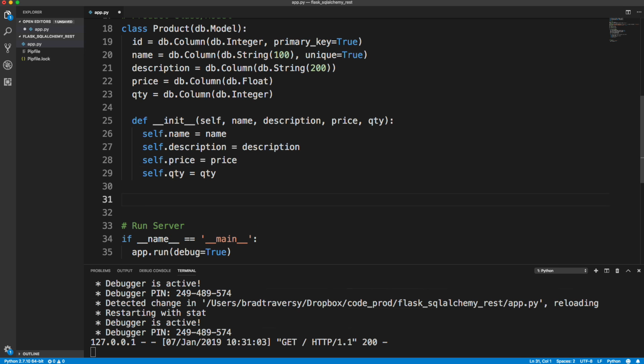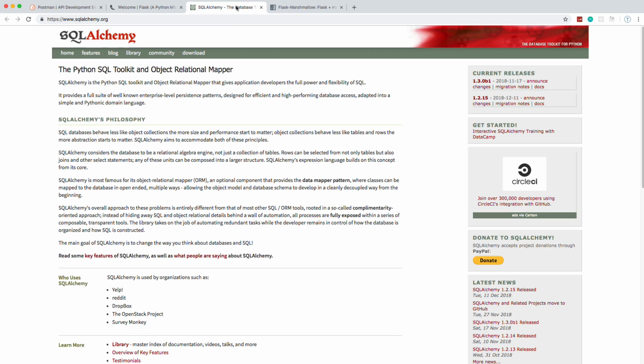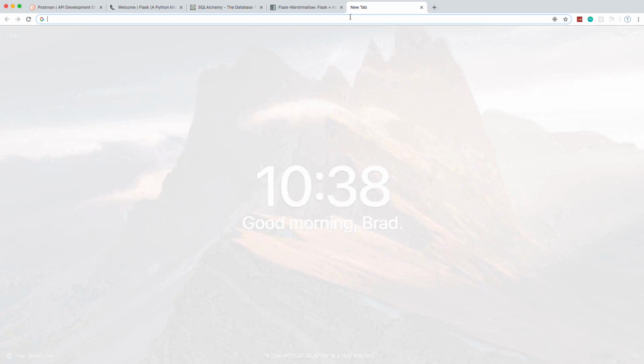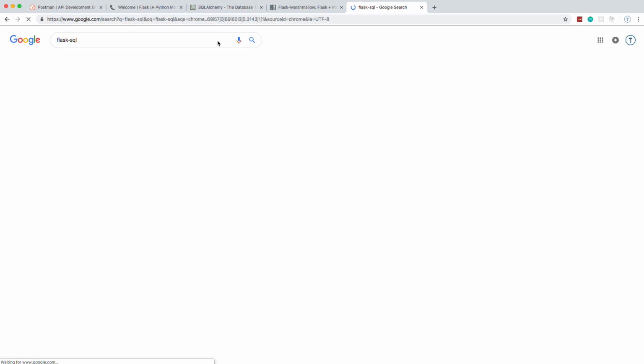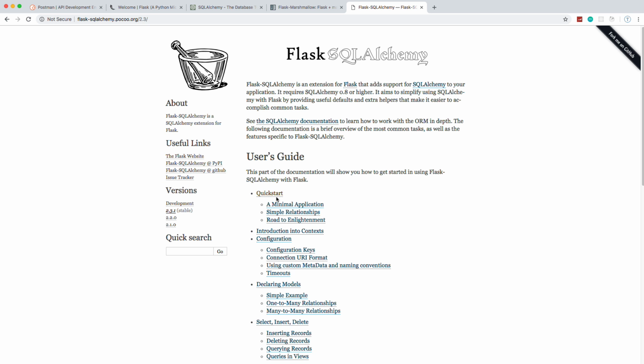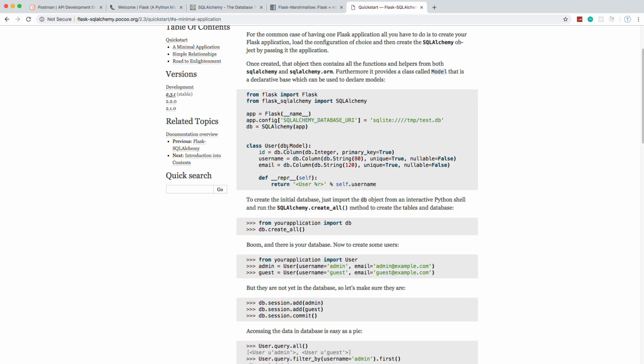And when you're building a real production API, you're probably going to want to have different files for these, but I'm just putting everything right in the app file. And also, if you want to look into relationships, the documentation is pretty good. If we look at Flask-SQLAlchemy, go to a minimal example, yeah, this documentation is pretty good. As you can see, it's pretty much what we've already done.